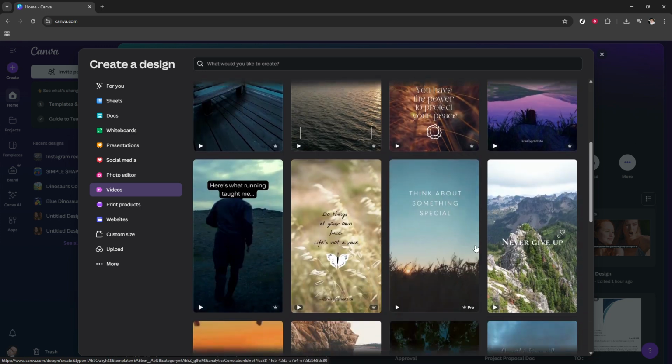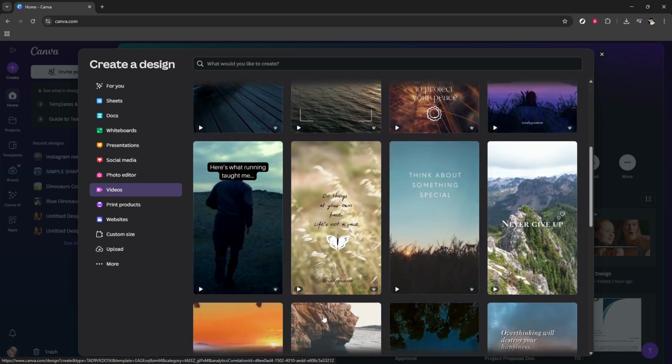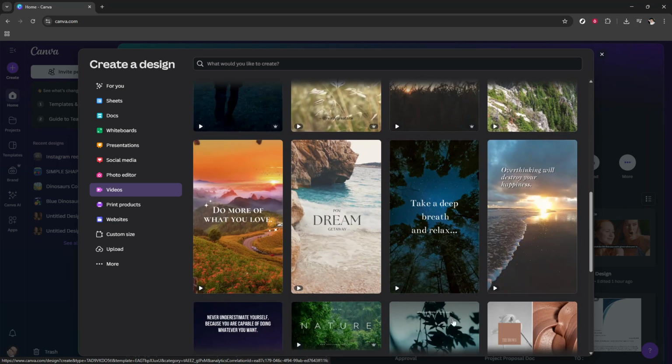If you prefer to work with templates, you can scroll through Canva's library. You'll see a range of designs, some specifically available to Canva Pro users, but there are plenty of free options as well. Take your time to find the template that sparks your creativity.